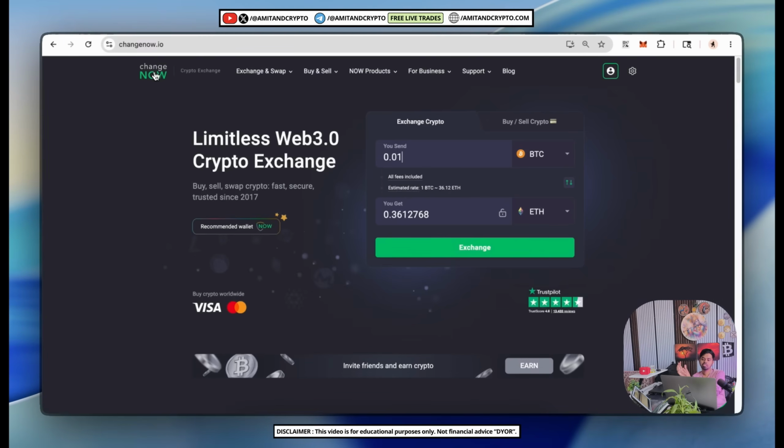Right, overall ChangeNOW is designed to simplify cross-chain crypto swaps by reducing multiple steps into a single and easy process. If you want to explore it, you can check the link in the video's description.